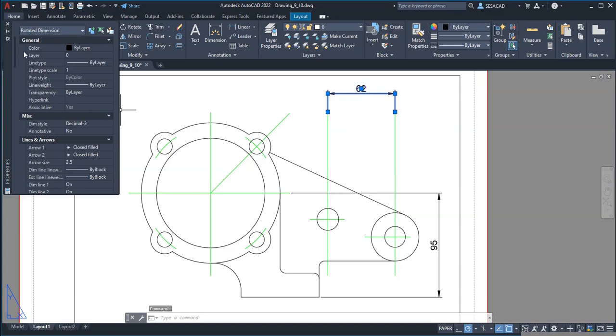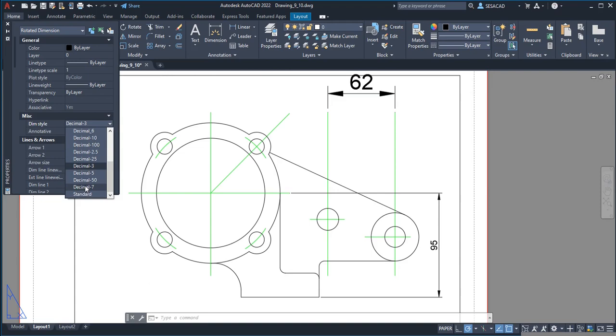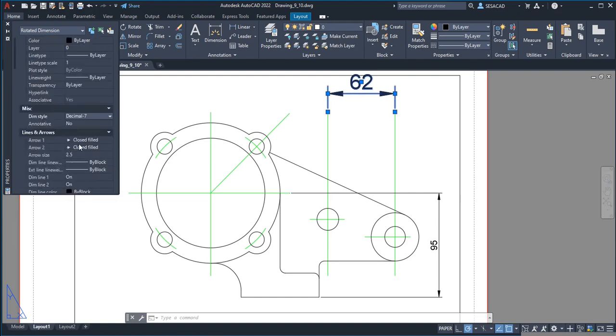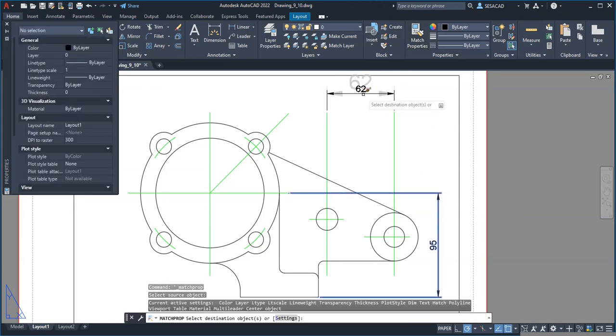You should also be able to change a dimension by selecting the dimension. As long as this properties window is open, you can leave it there open, and you can change the dim style here. Here are your default dim styles also, if you want to. So you can change specifics, or you can change the style. Let's do match property again. I want to select the dimension here, and I want to copy it here.